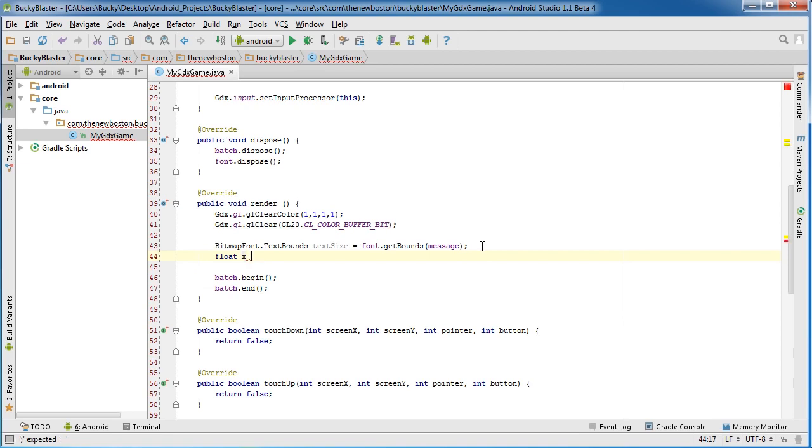So I'll just store it in the X and Y. The first thing we need to do is get the width of the screen over 2. Again, that's going to give you the center of the screen. But then we need to subtract the text size width over 2.